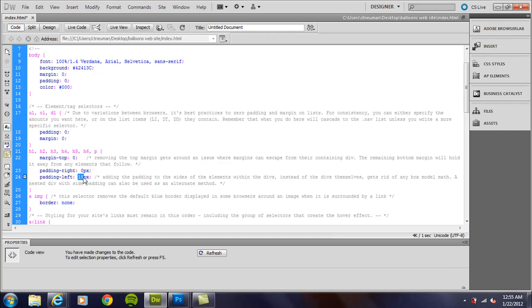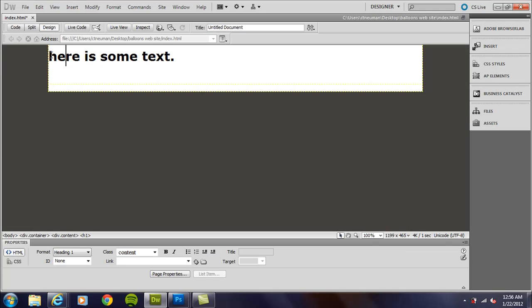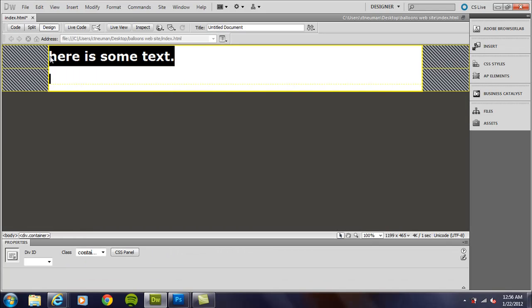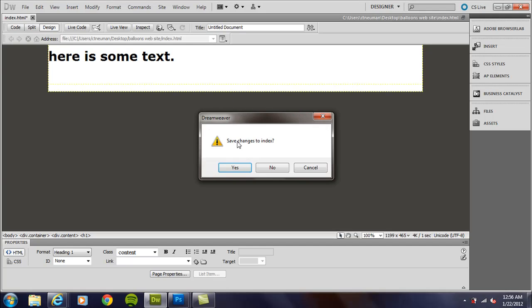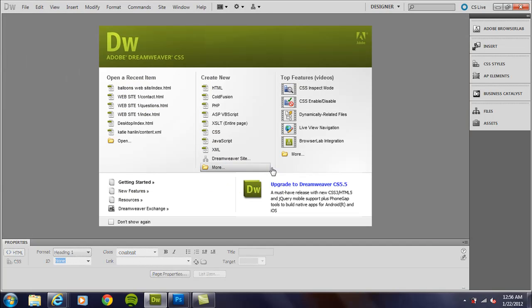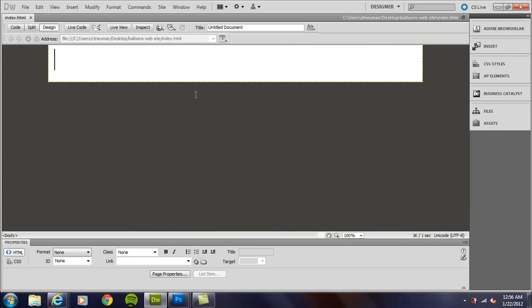Alright, I'm going to make the other one 0 as well. Go back to design, and you see that it has absolutely no breathing room. There might be an instance where you want to do that if you just have images across the top and you don't want to have any kind of border around the edges. That'd be fine. I'm going to go ahead and close that. I'm going to open it up again, because I didn't want to save the changes.